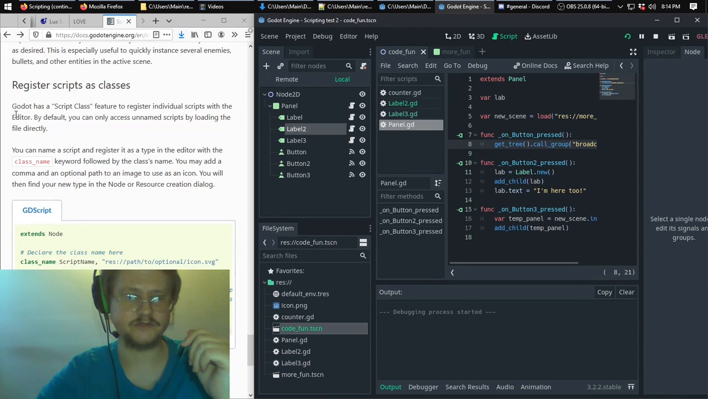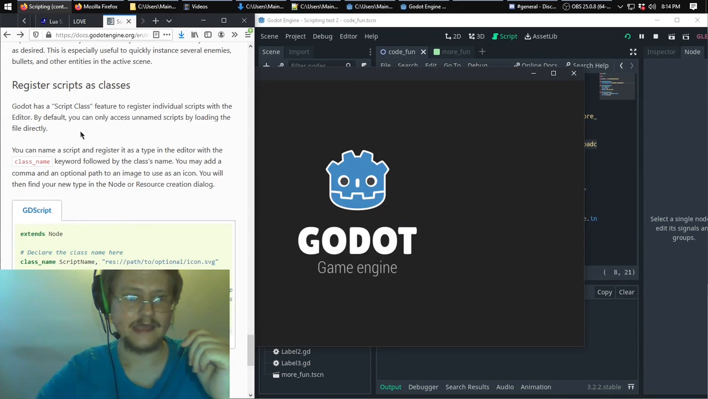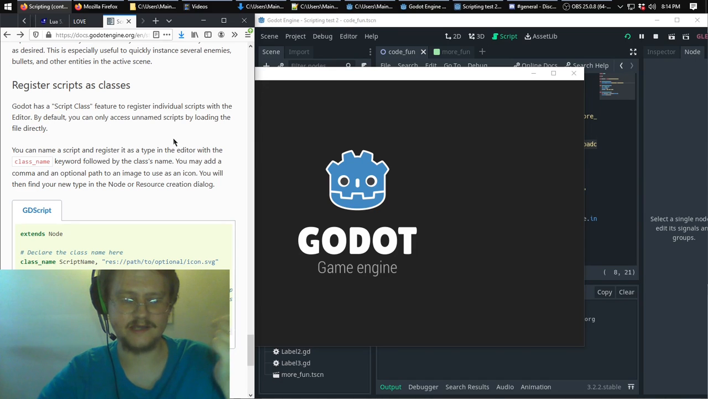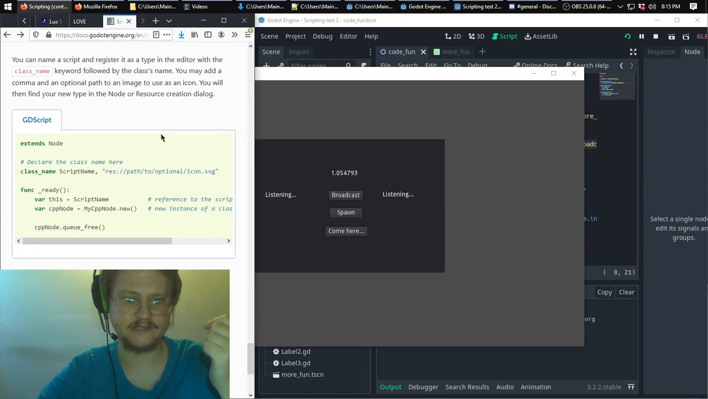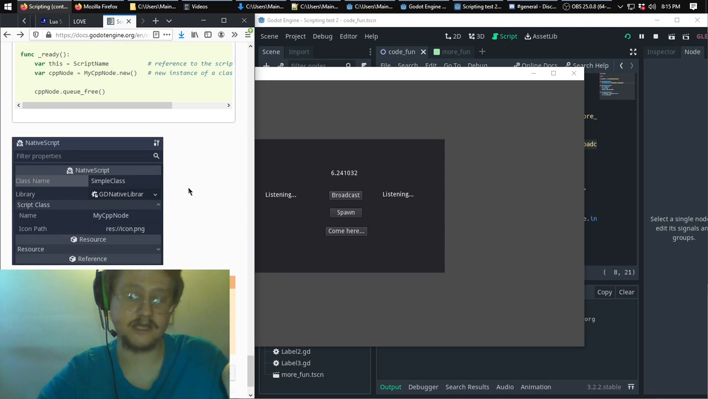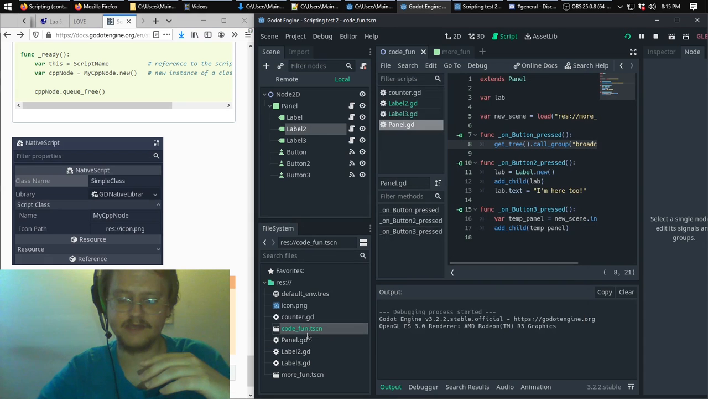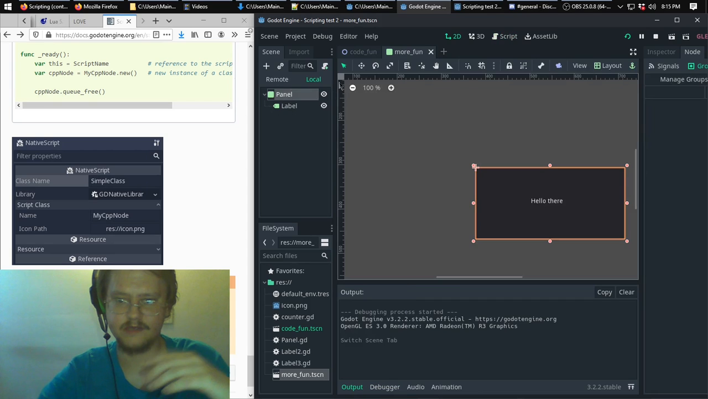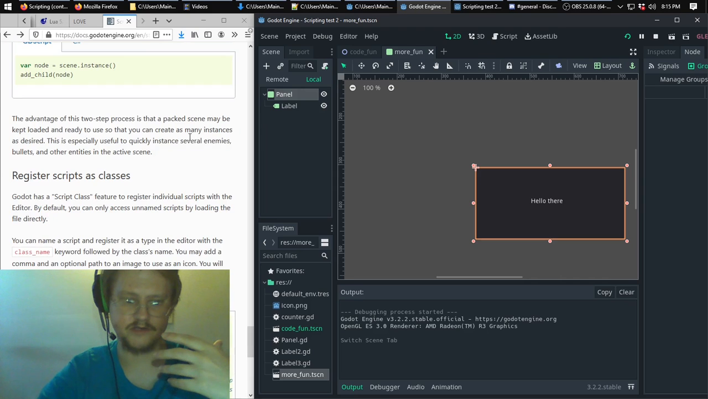Last thing is to register scripts as classes. It doesn't really say what the benefit of that is, other than making it available as a thing in the editor, which is nice. You know, it's something that you can create a copy of, and not as an instance, but as, like, say you want this panel here to be available in broader other sorts of ways. You could do it that way, it seems like.